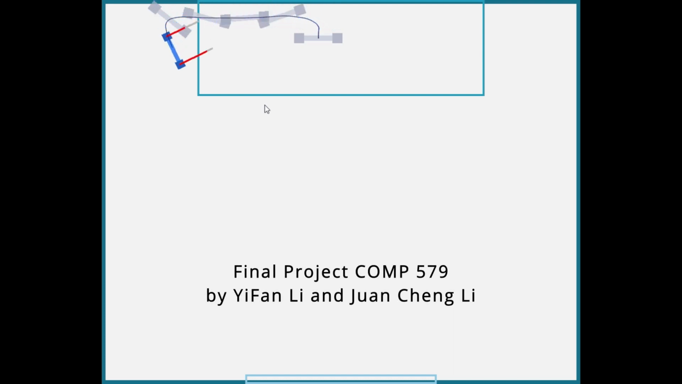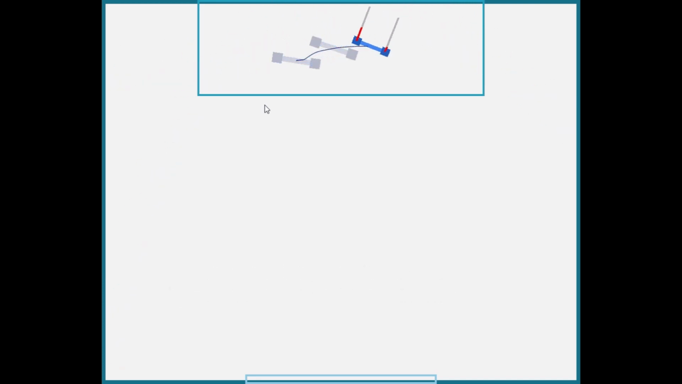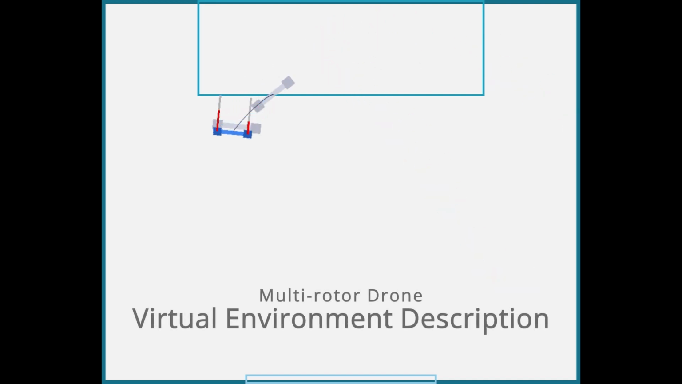Here's our drone in its natural environment. As you can see, it is made out of the frame and two motors. There are two thrust indicators on top of the motors, the red bar indicating the current thrust and the gray bar indicating the maximum possible thrust.